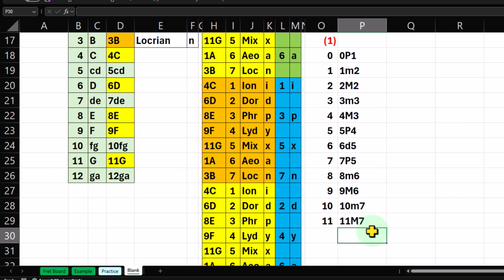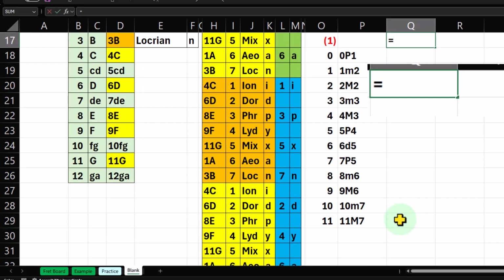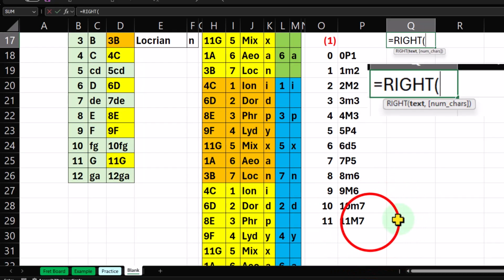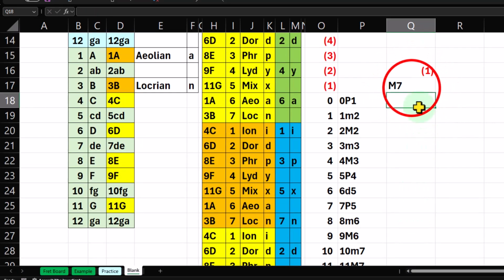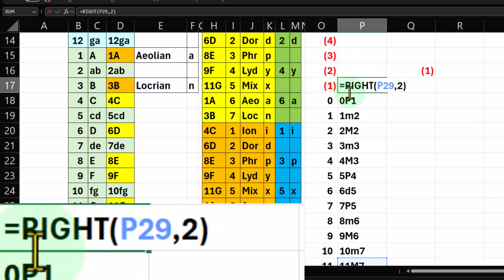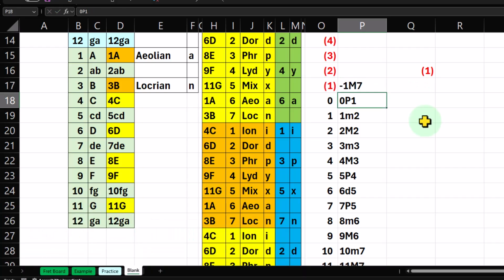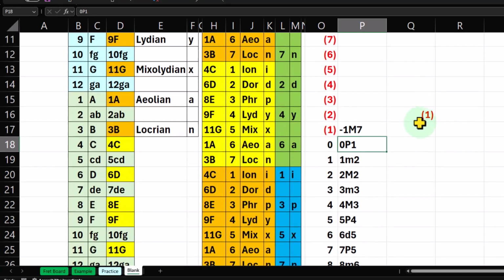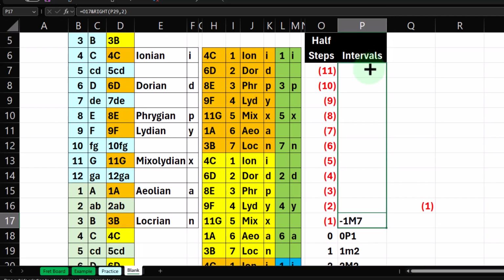So how can I do that? I'm going to do two things. I'm going to say this is going to be a -1 that's going to go in front. And then I'm going to say this equals the last two letters, which I could say is from the right of this cell, comma, 2. Right? That gives me the major 7. So let me put this one over here, give me that. And then put this in front of it, and that ties it together. So there it is. -1 major 7. So then I can copy that up.